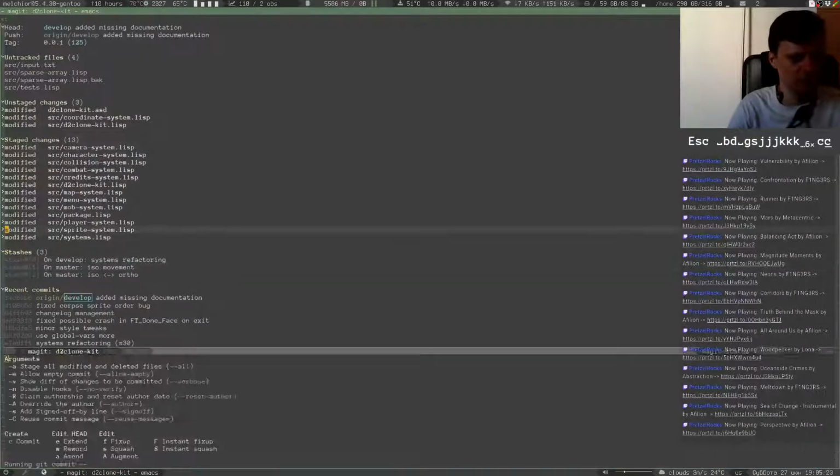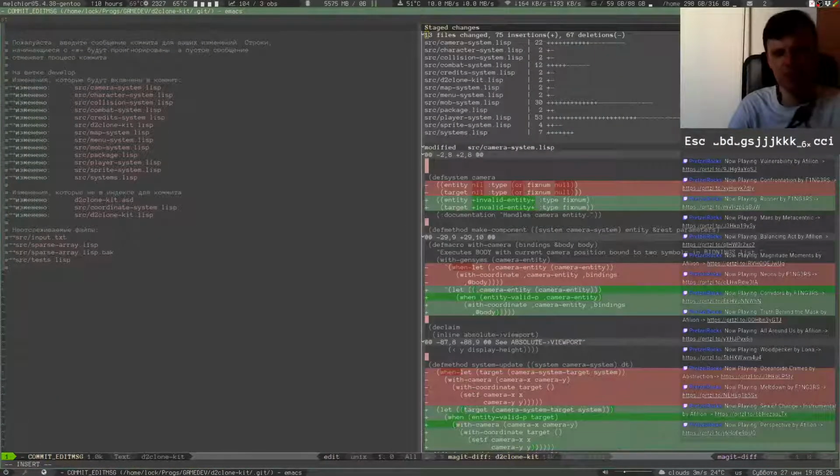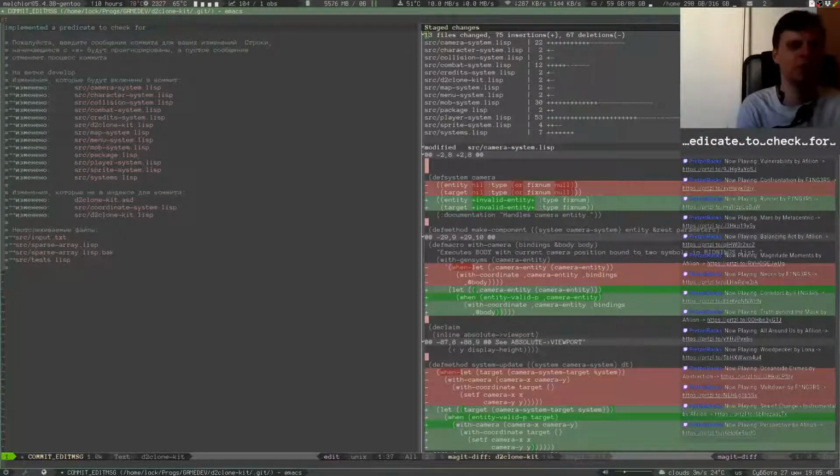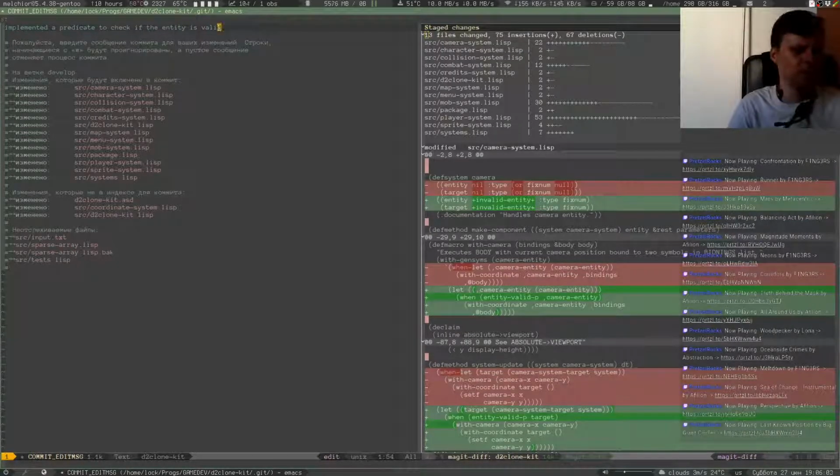So I'm gonna just write it here in the message. So what have I done? So I've implemented a predicate to check if the entities load. Alright, mount predicate, check if the entities load.